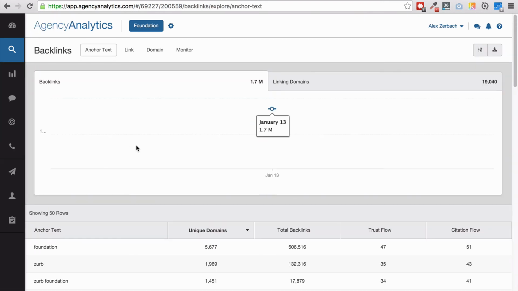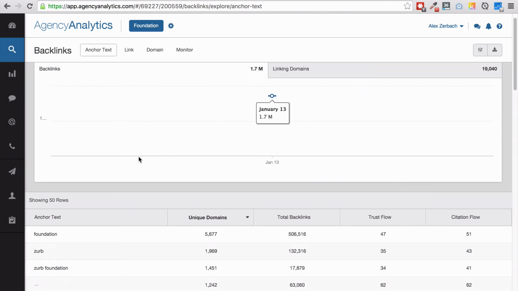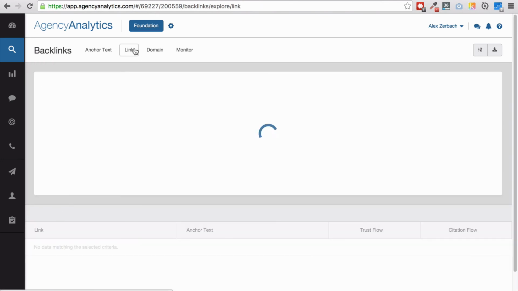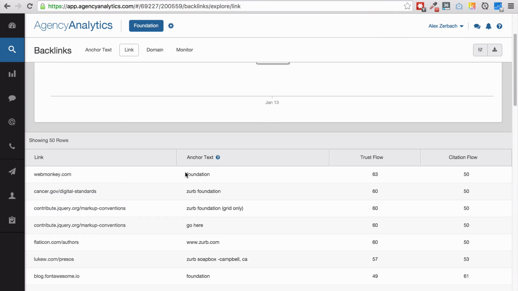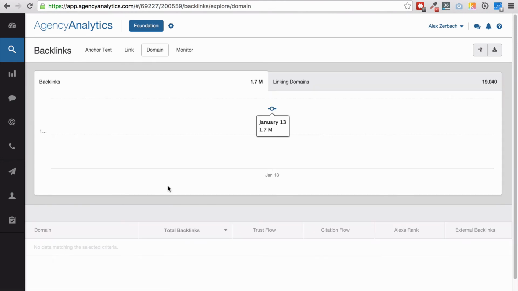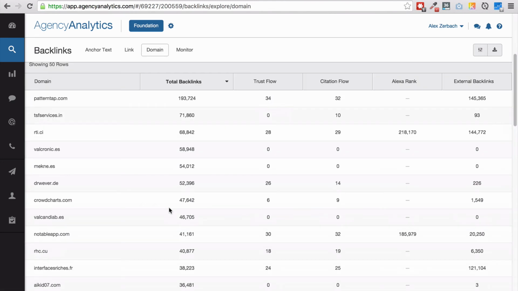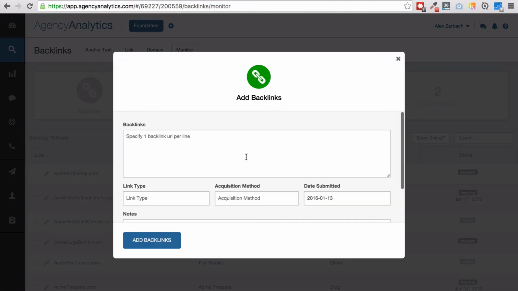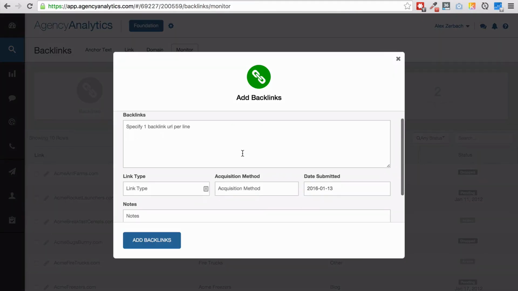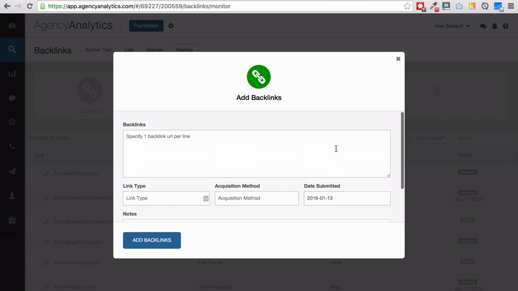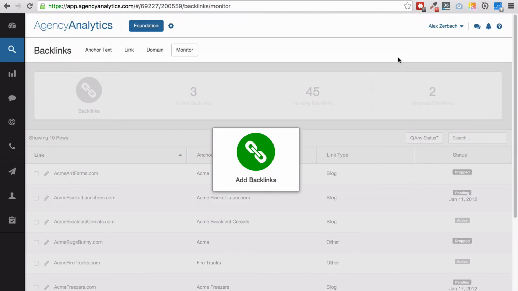Backlinks, this is not as robust as Ahrefs, so if you're really concerned about backlinks, Ahrefs definitely is a better solution in my opinion. But you can come in here and see who's linking, their domain name, right? This monitor feature, I haven't quite figured it out, but basically you can add a backlink and the acquisition method and take notes on it and kind of just see how that backlink plays out for you. So it's a cool feature. Just haven't had a whole lot of time to play with it.